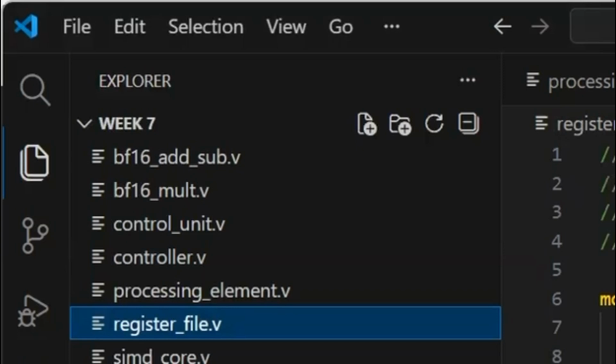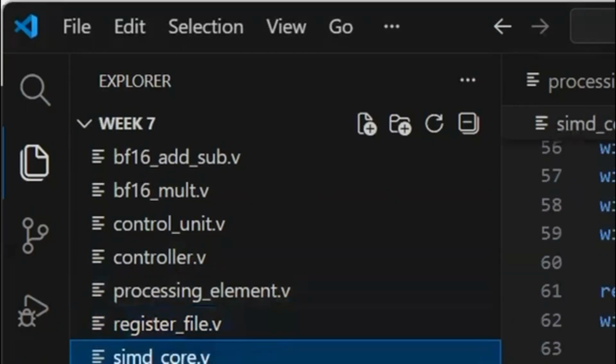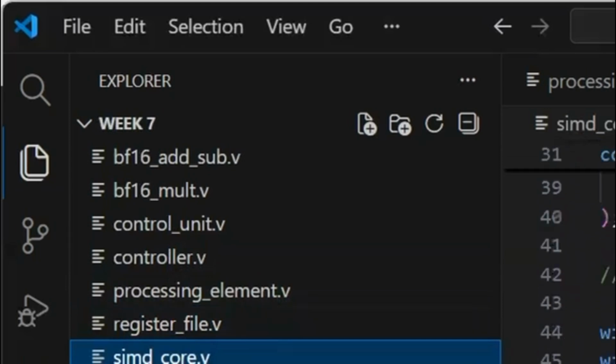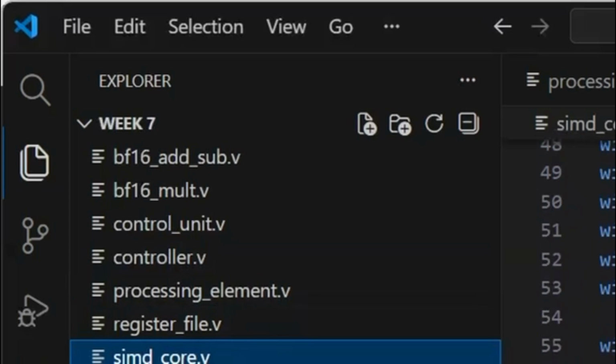So if one address points to a data, it has 64 bits, and 16 bits are given to one processing element. The other 16 is given to another processing element. So they will be computed in parallel. So I'll show you the SIMD core here. As you can see, most of the signals are similar to that of the CPU.